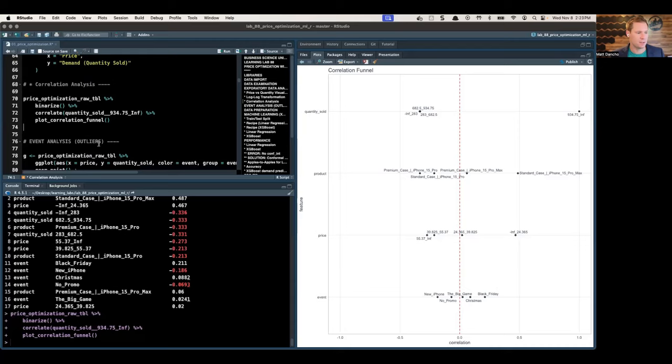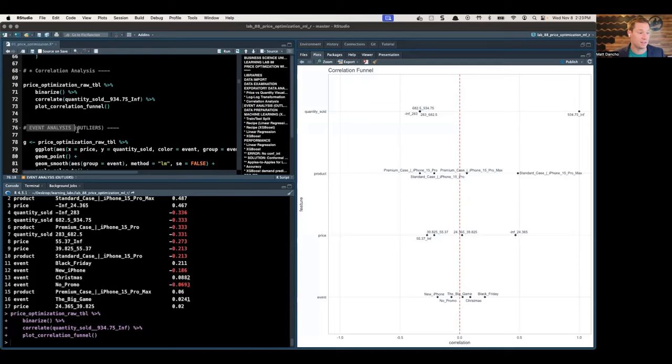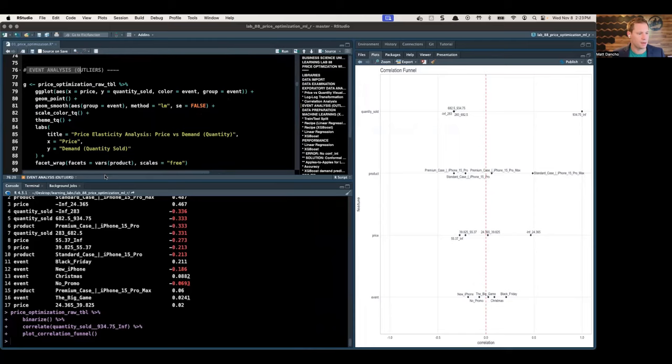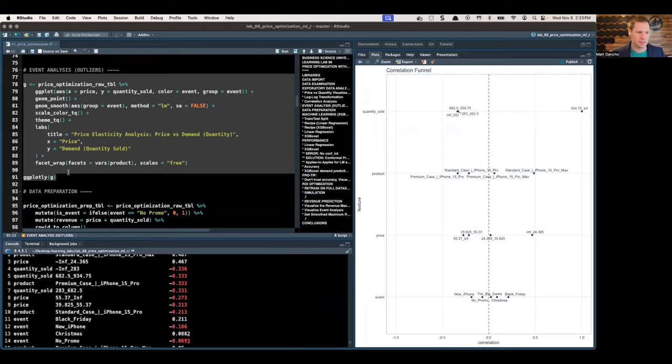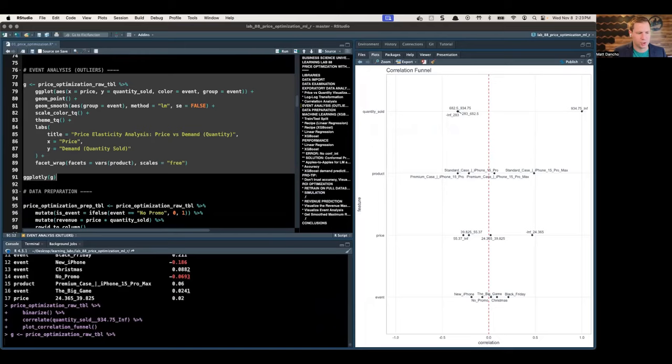And that brings me to my next point: sometimes we want to do outlier analysis. So we're going to take a look at some of these events in here. The next step is I'm going to make another ggplot visualization. This is the last part of my exploratory analysis, but I really want to understand what's going on with some of these events. So all I'm doing here is coloring by event. Let me run this code and I'll show you what happens.